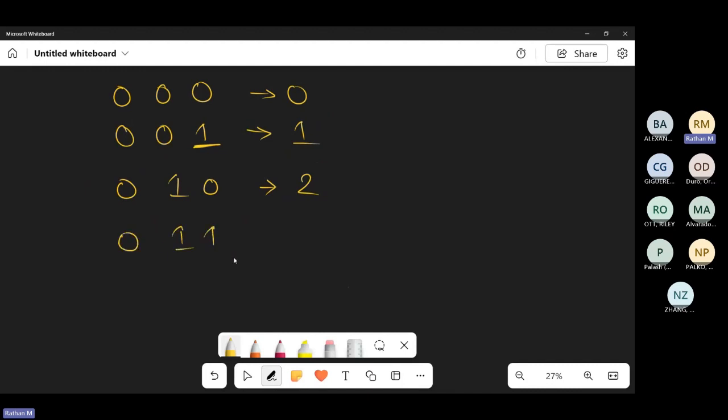0, 1, 1 is 3, and so on. I'm not going to go for further detail. Let's just take a small example for us to understand. Again, for our reference in this case, this is what we have. 0 times 2 power 2 plus 1 times 2 power 1 plus 1 times 2 power 0.